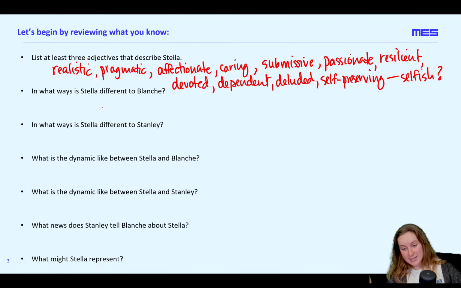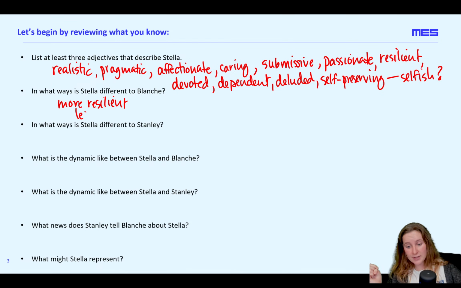And then, in what ways is Stella different to Blanche? Well, she's certainly more resilient. She's far less delicate, even in stature. Right? Blanche says that she weighed the same as she did 10 years ago when father died and you left us. Whereas she says that Stella has become a little bit more rotund. She doesn't know that Stella's actually pregnant.